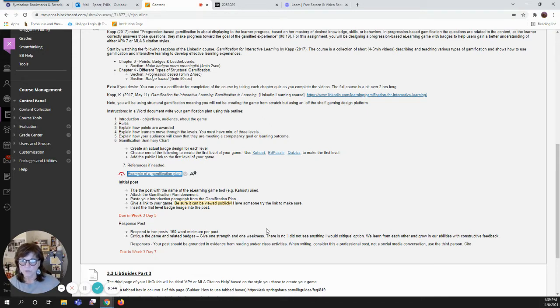Test this out to make sure that it can be viewed publicly. Don't wait till somebody says, hey, I can't open it. Send it to somebody in advance. Make sure that you've got all your permissions set to public so that link can be viewed. And then you're going to put at least the first level badge image into the post.